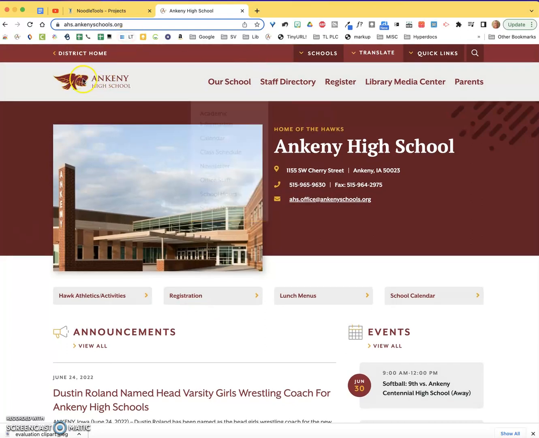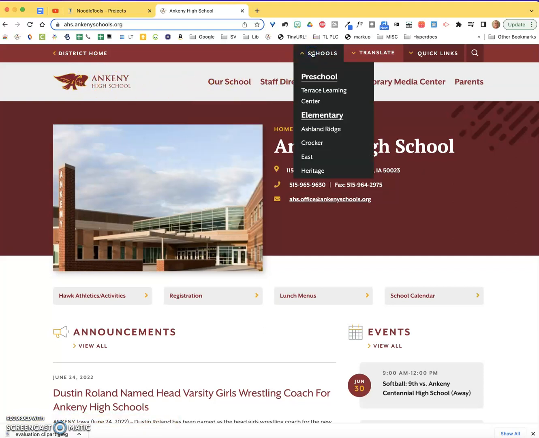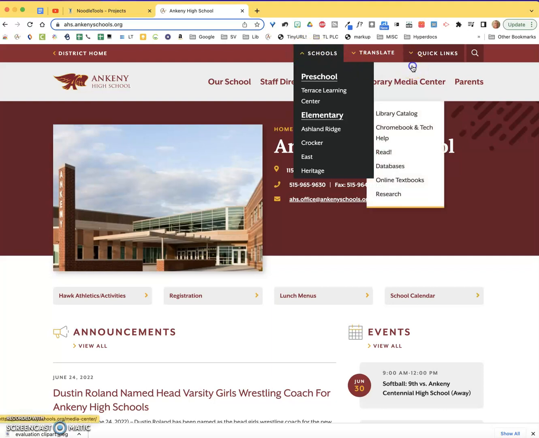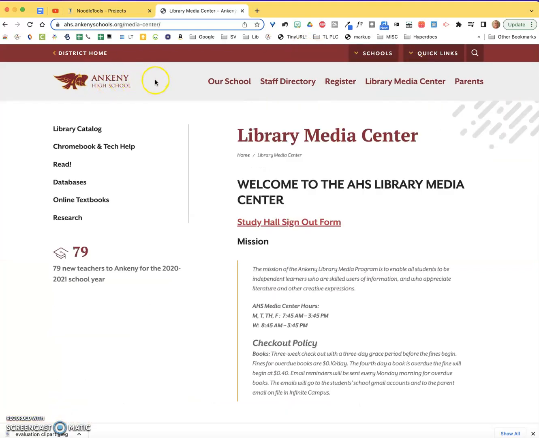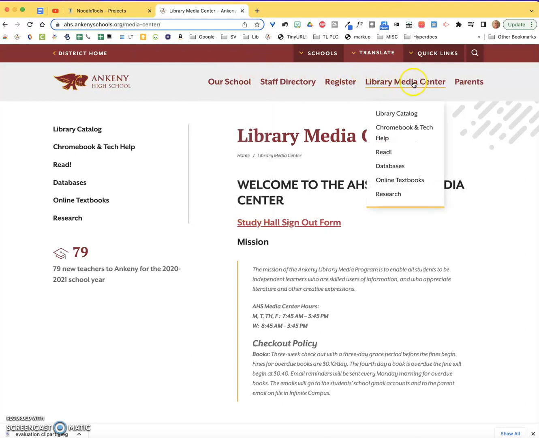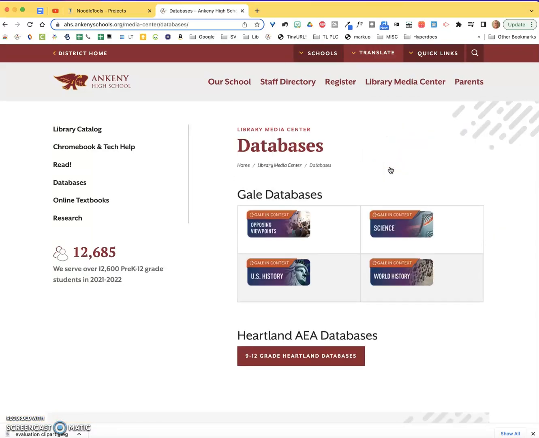You're going to start by getting to the website, and if you need to switch, you can use the drop-down menu under Schools. And once you're at your school's website, select Library Media Center, and all you have to do is hover over it and then drag down to Databases and select by clicking on Databases.